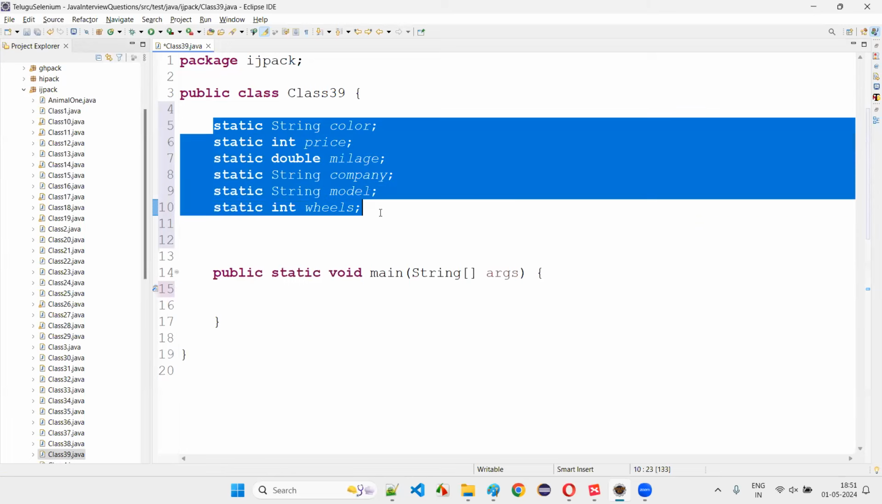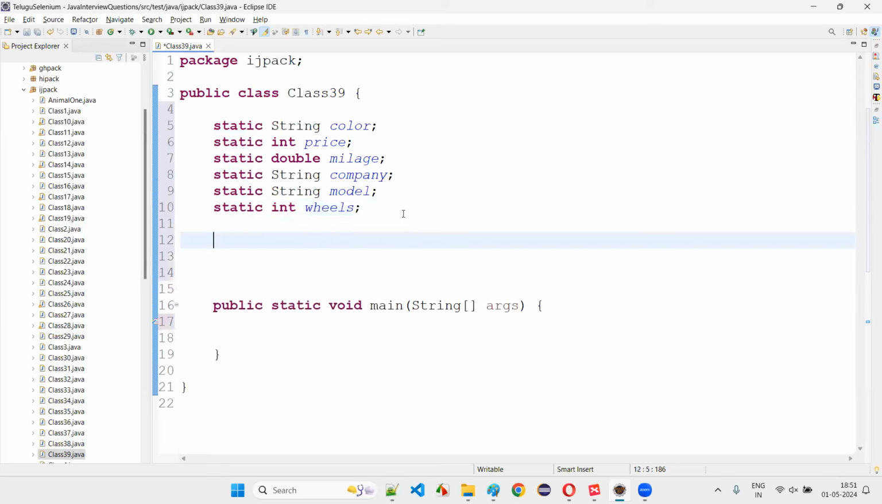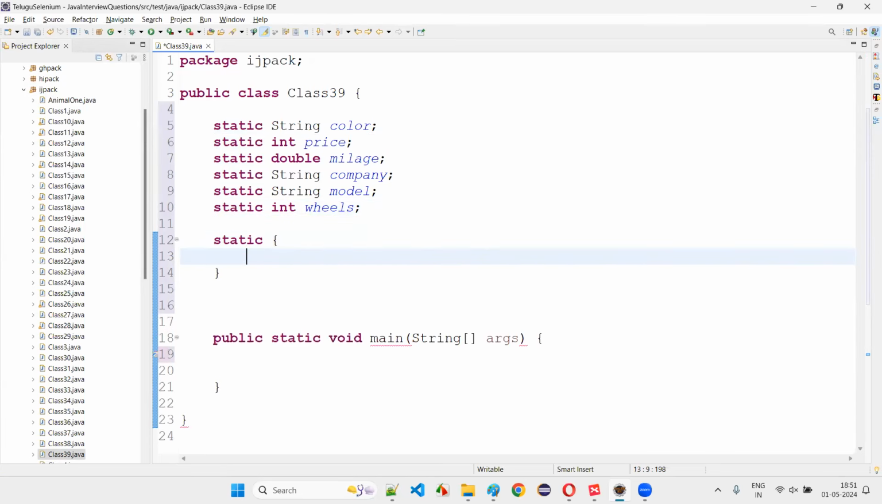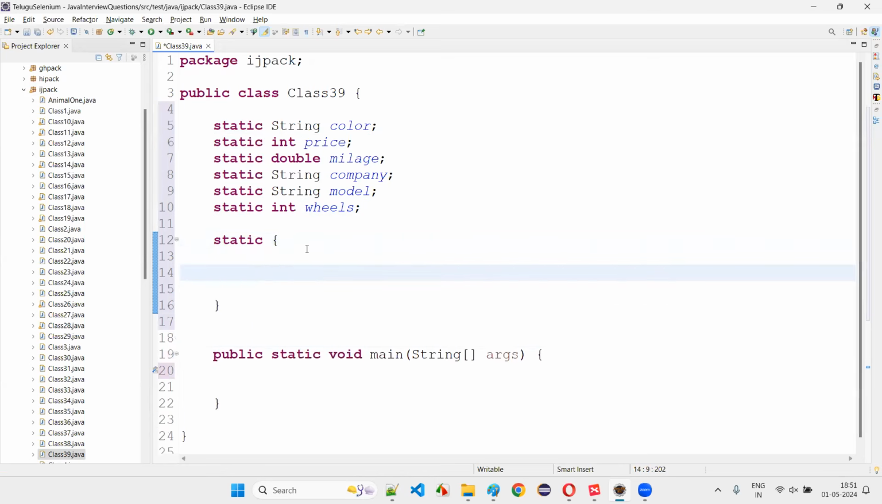Before I use these static variables inside the main method, I want them to get initialized. For that reason, what I can do is create the static keyword and start the static block and end the static block like this. In between the starting and ending braces of this static block, which is marked with the static keyword, I'll try to initialize these variables.